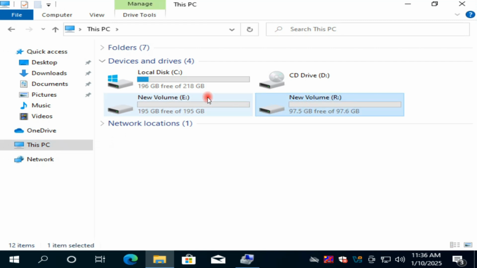partitions we created here. So I hope you now know how to create a partition on Windows 10.